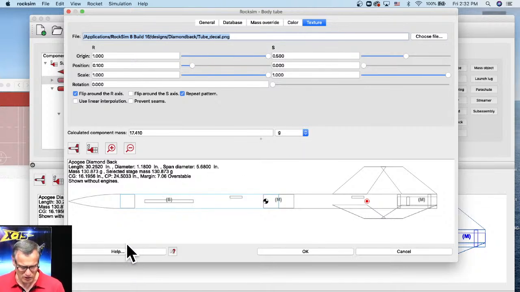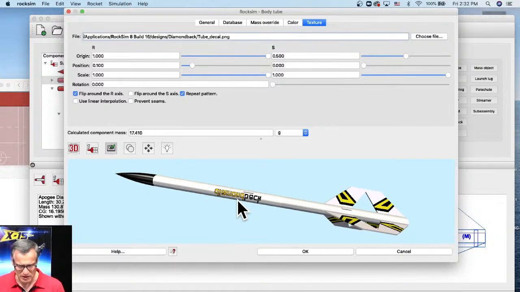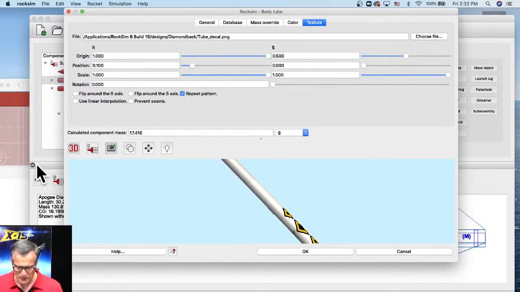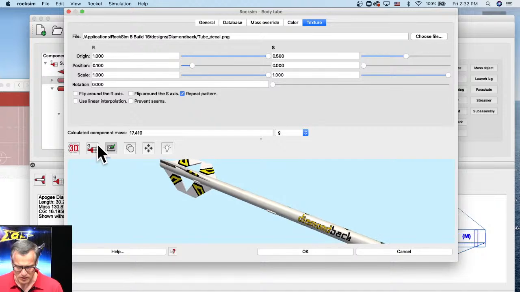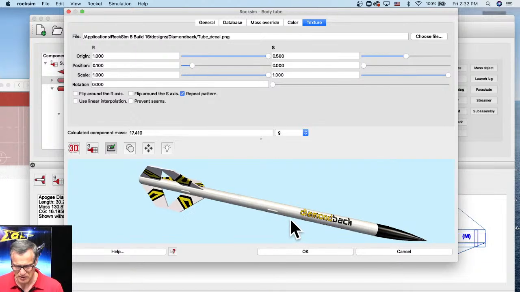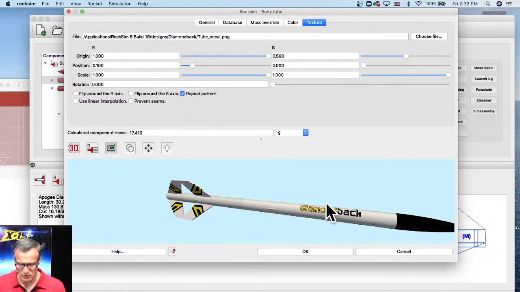That file is used if I go to 3D right here and then zoom in. You can see my decal file, and I can flip it and see now it flipped right. Now it says it right. And if I would rotate the rocket around, I could probably see that, so you can actually read the words. There we go. I'm getting there. See, there it says Diamondback. Okay, so that's a texture file right there.